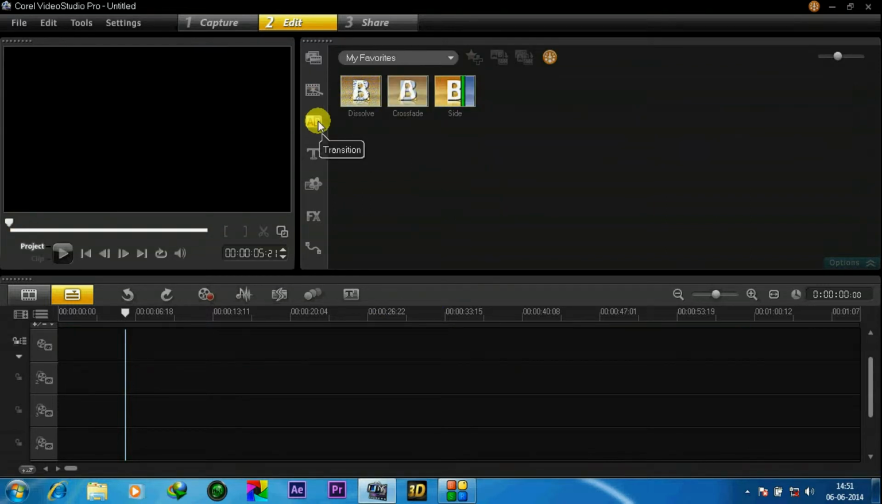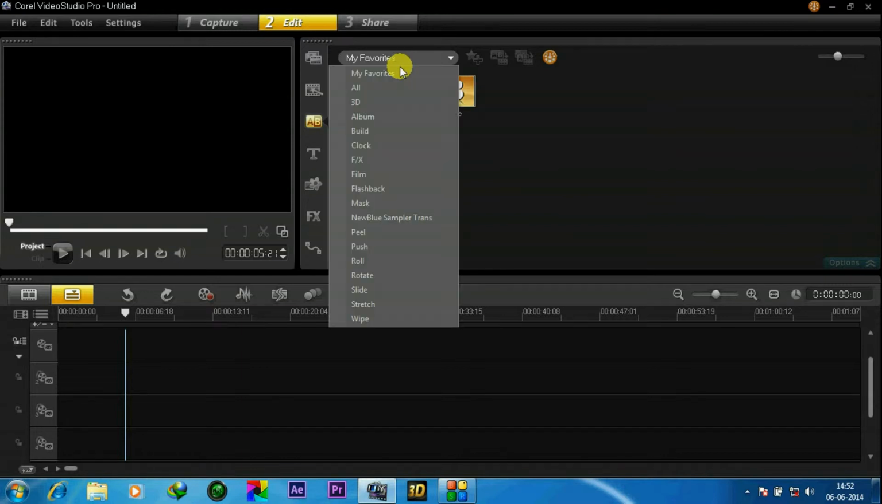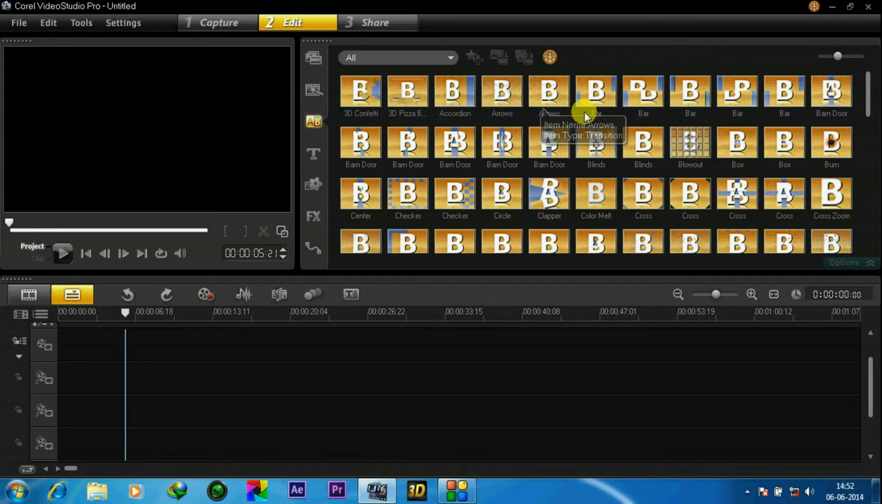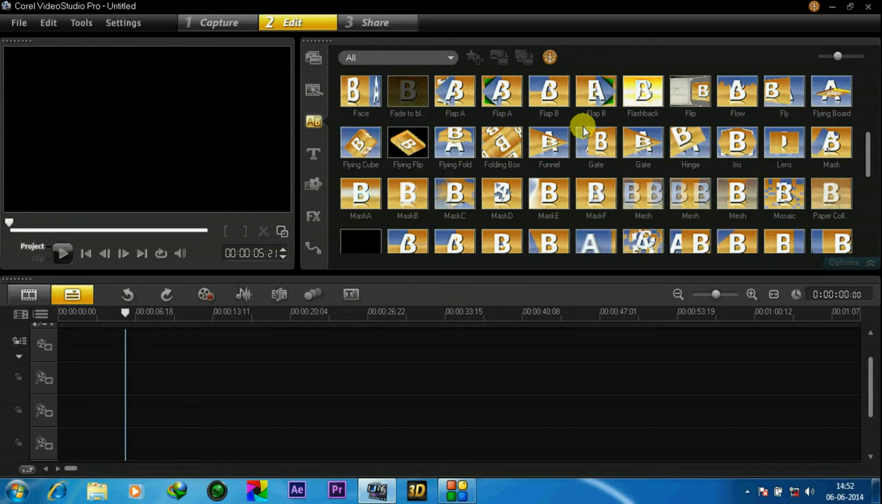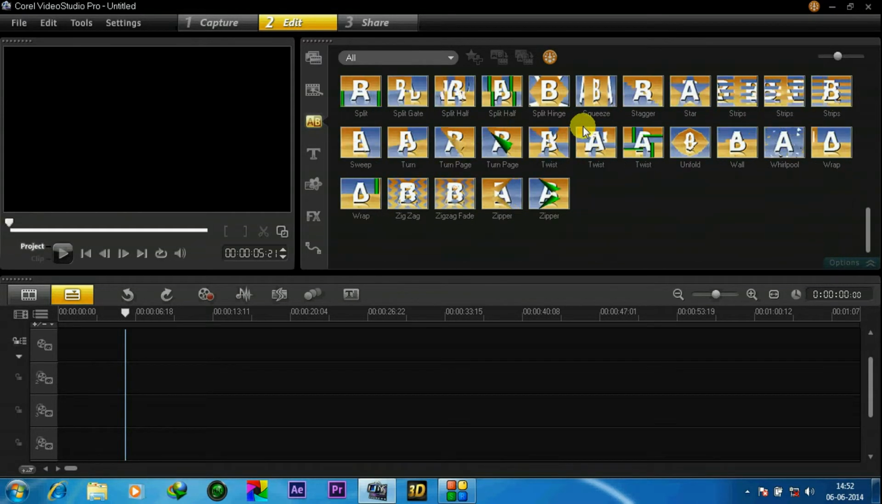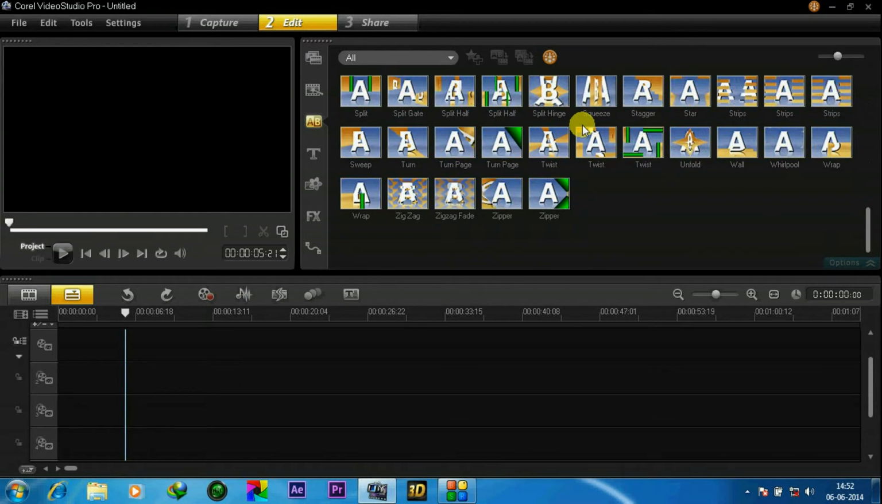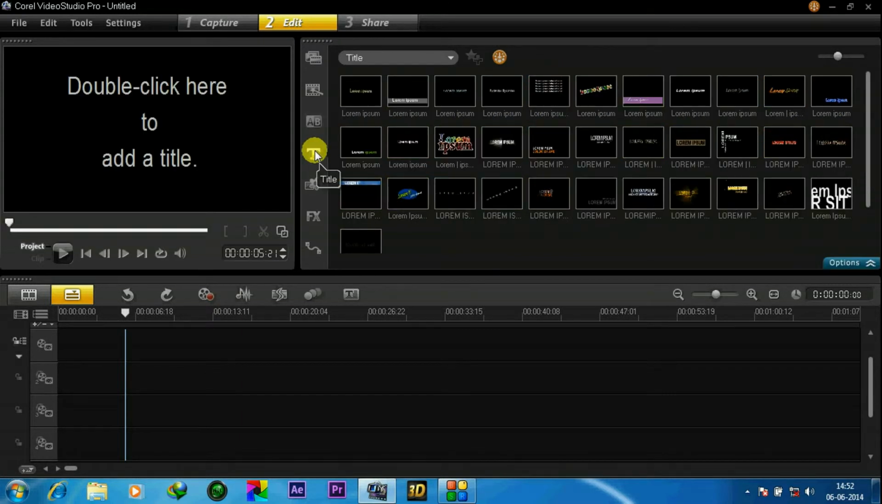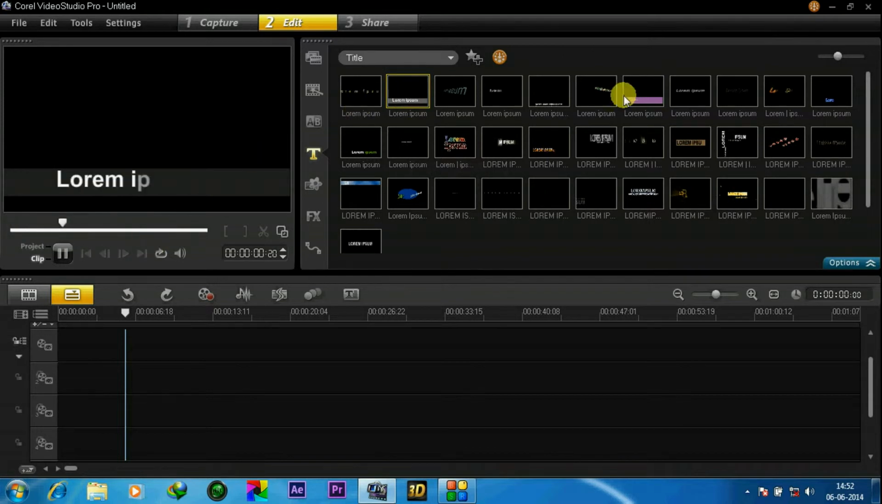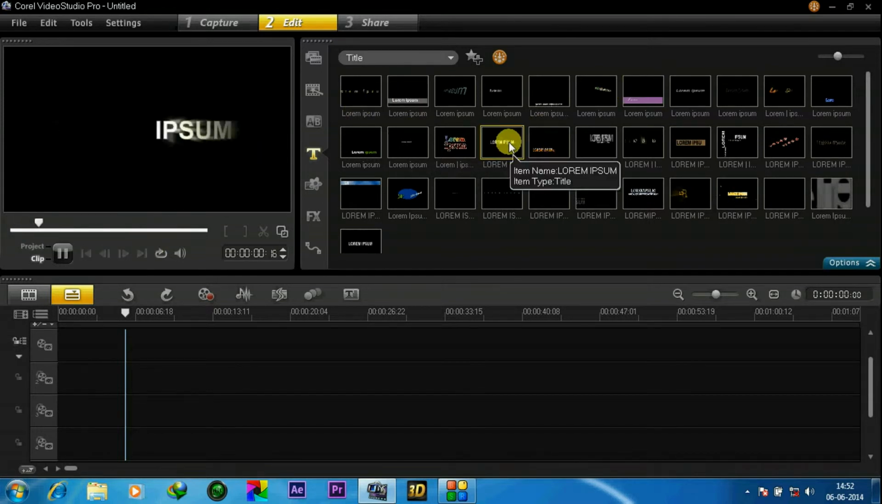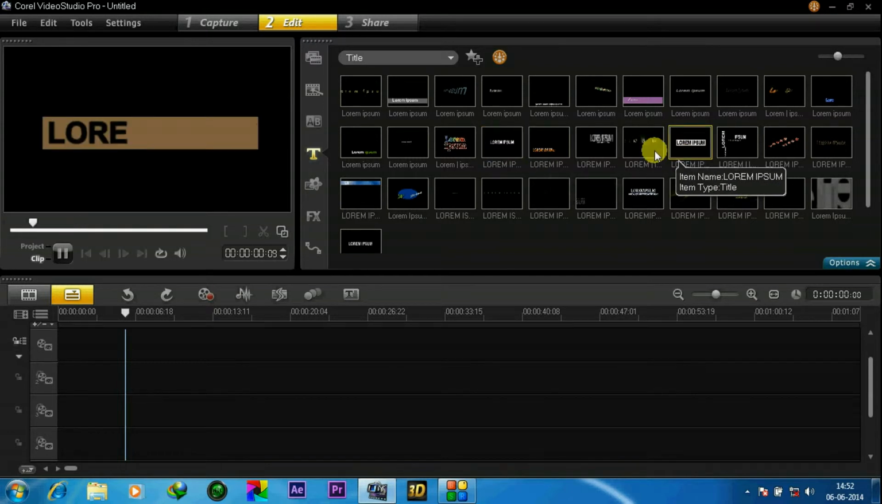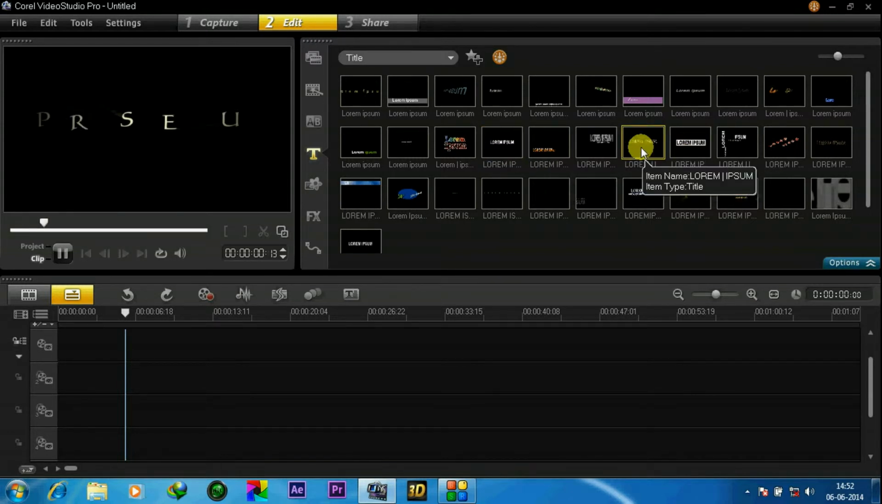And these are transitions, and these transitions can be used in between your pictures or videos, and these are very useful to give a very good effect to your videos. There are plenty of transitions, all of them very useful. And this is the title, and you can add different types of titles to your projects. Very good titles.